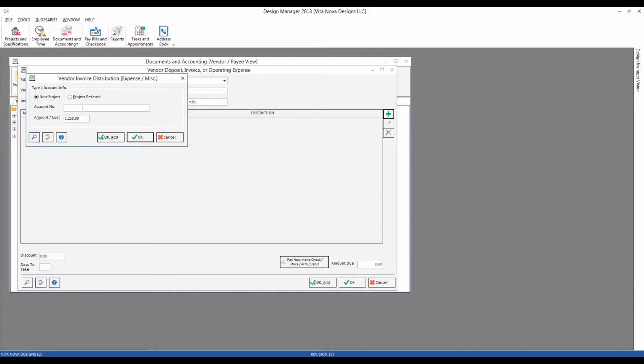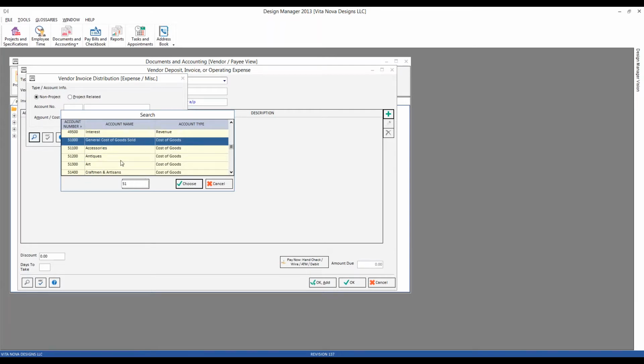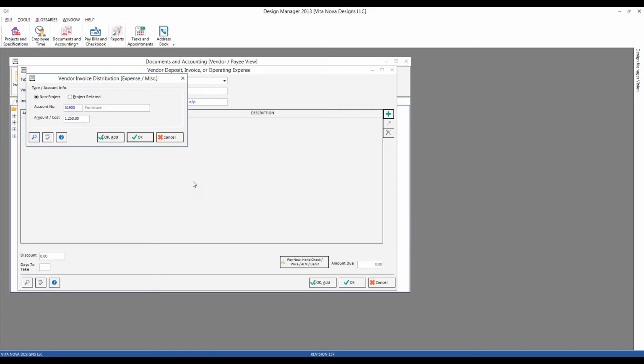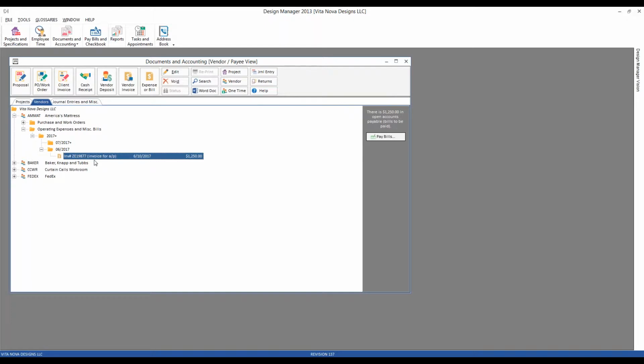So let's imagine that this purchase for America's Mattress was for furniture. So I can use my furniture cost of goods sold account. Perfect. Click OK. And I'm ready to go. And there is our outstanding invoice for America's Mattress.